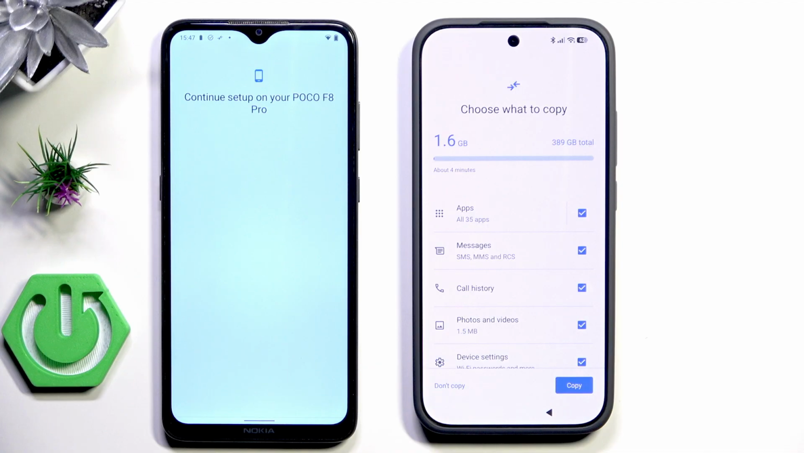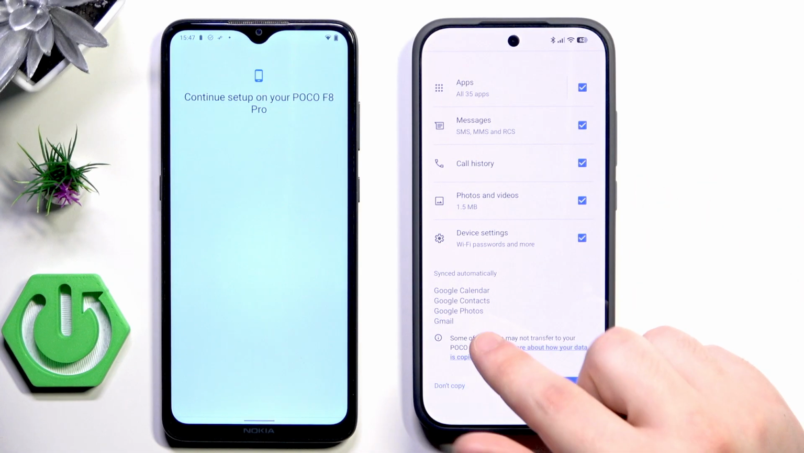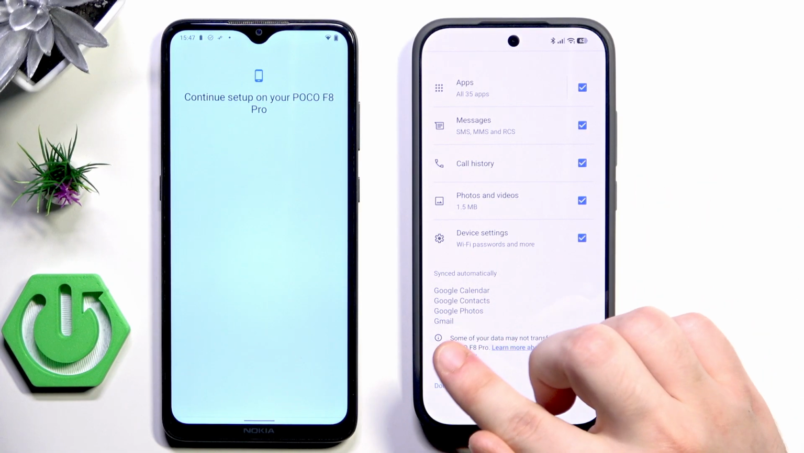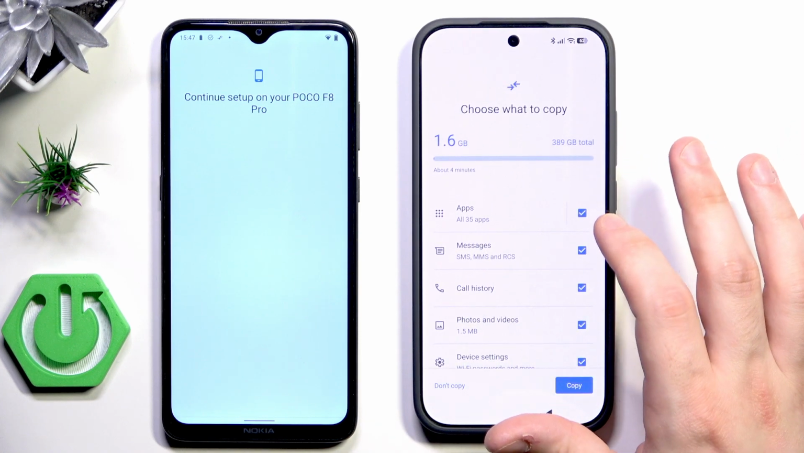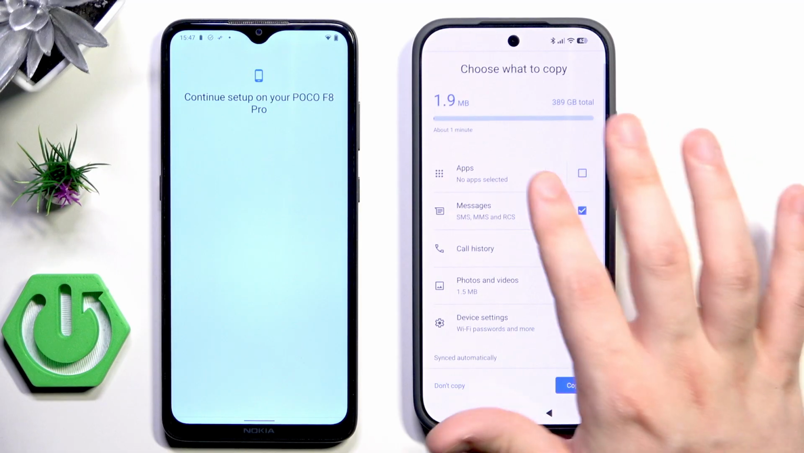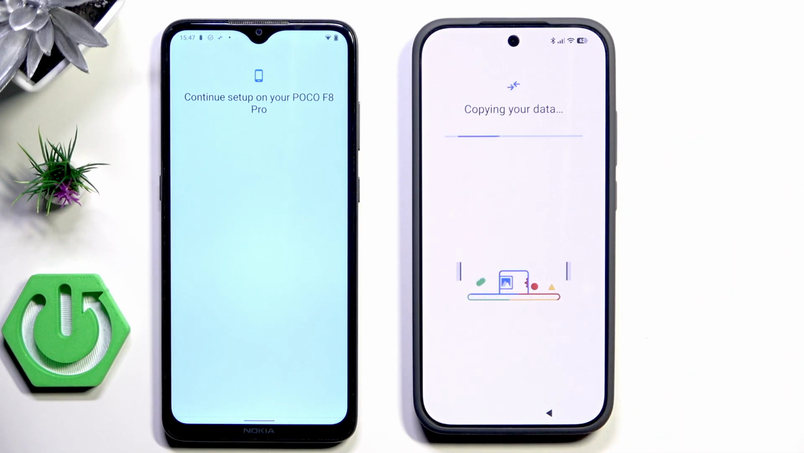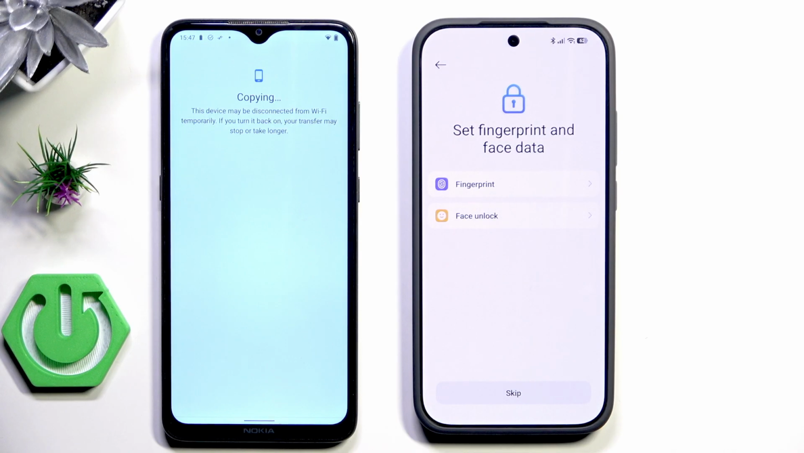Okay, and now from that list we need to choose what we want to copy. When it comes to things such as Google Calendar, Contacts, Photos and Gmail, they are synced automatically. In my case, I would like to copy everything except my apps, so I will unselect them and now click on Copy. The process will now begin, so we need to wait a little bit. And it will be done in the background, just to be more precise.